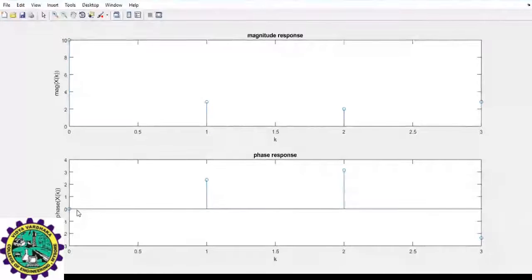Similarly, phase. Since we don't have an imaginary part, it is showing the angle is 0, and then at n equal to 1, you'll get some degrees. At n equal to 2, you'll get some other degree. At n equal to 3, you will get some other degree. You calculate that in theory and you verify that here.